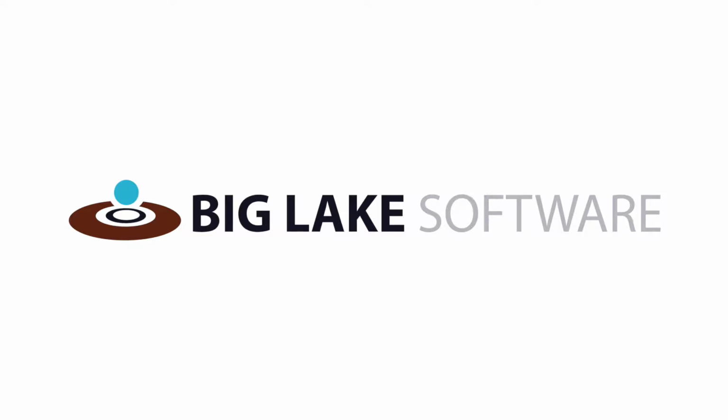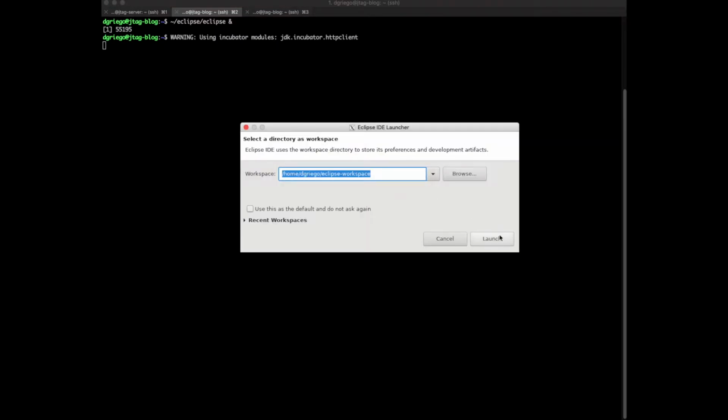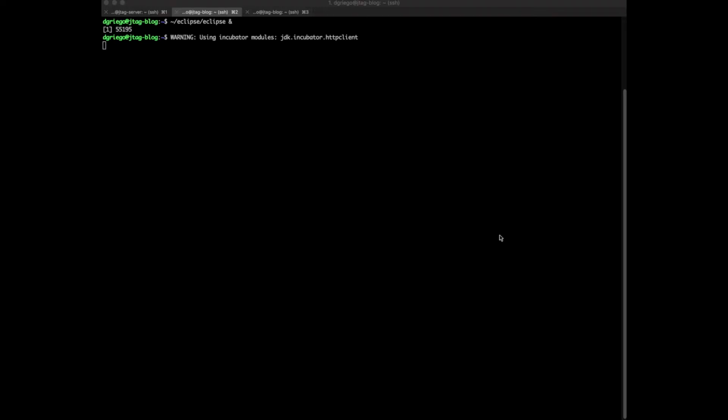Today we're going to be talking about how to set up Eclipse to cross-build U-boot. So the first thing we need to do is go ahead and start Eclipse. Go ahead and just take the default settings.